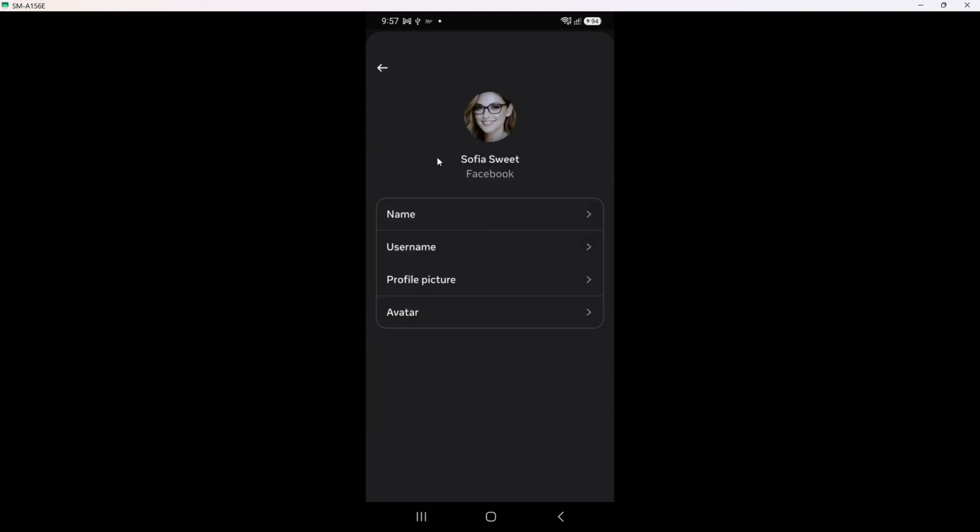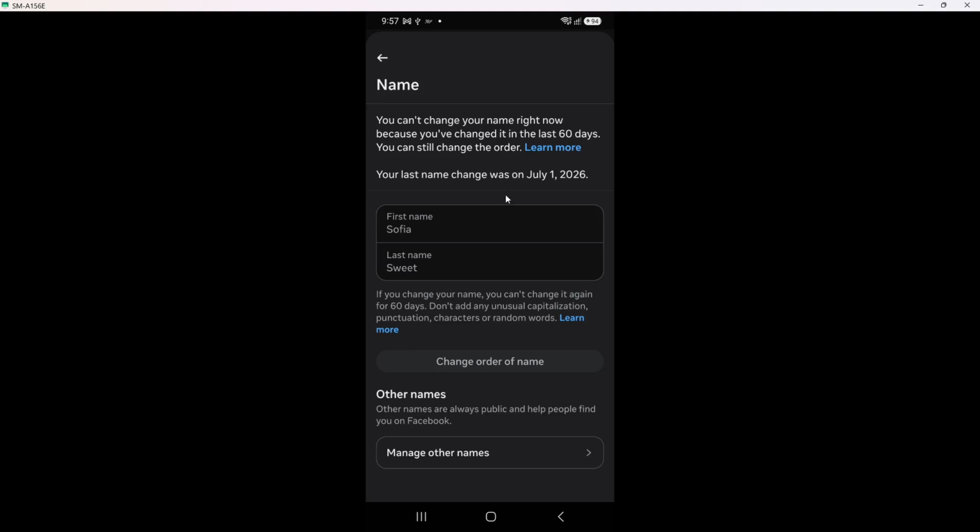When you tap it, a new screen opens with options related to that specific profile. You should see your current name at the top, so you can double-check you are editing the right account before making any changes. Next up, tap Name.